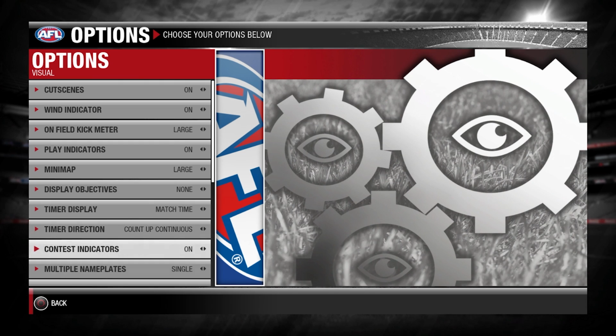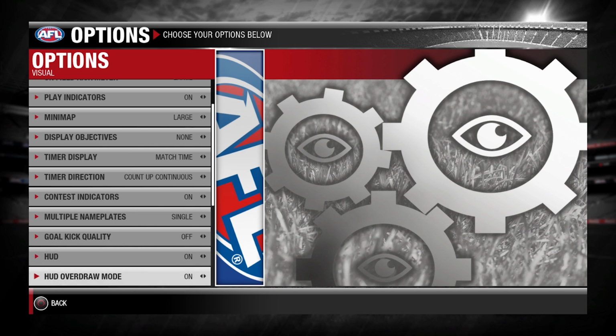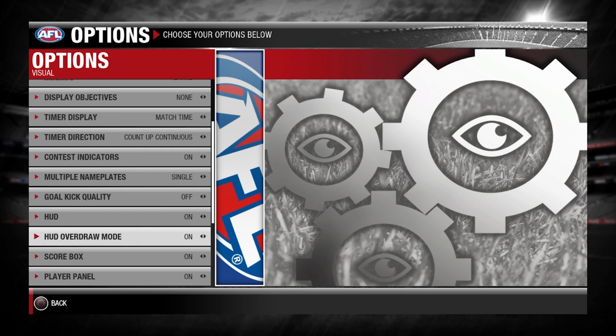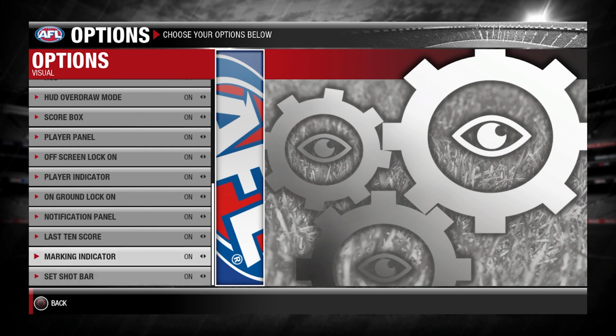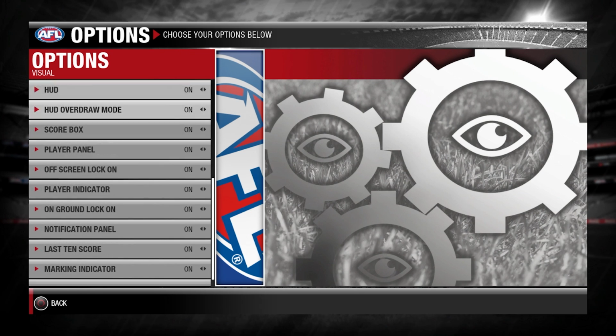And I've seen some people say that they're having issues with the scoreboard. They're not able to see the scoreboard on their TV. The resolution's a bit different, or it's off, or something like that. What you want to do is make sure this HUD overdraw mode is switched to on. I think it's turned off by default, but make sure that's turned on, and you should be able to see your scoreboard and everything properly now. Anyway, there's a bunch of settings in here you can keep on or off, completely up to you.